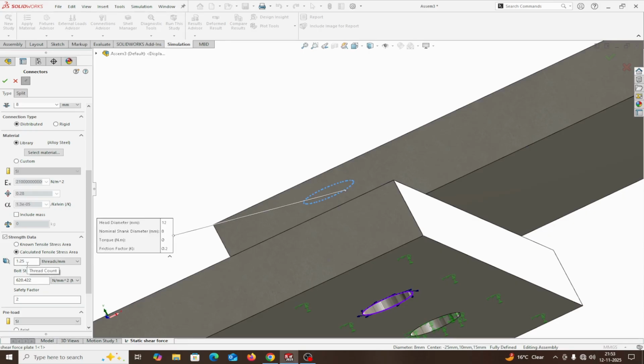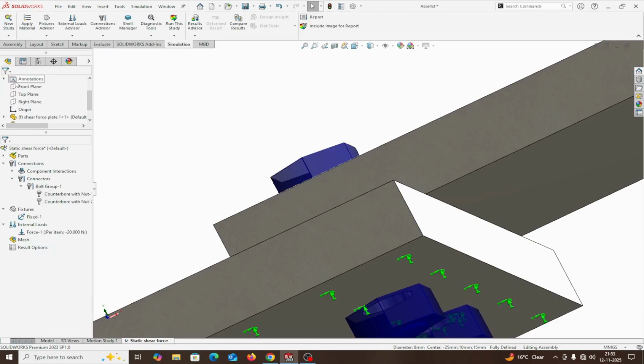Because with shear forces, shearing will take place at the threaded section, in the threaded shank section. So I am taking the pitch of the bolt as 1.25 threads per millimeter. Bolt strength I am taking in Newton per millimeter square as 620.422. Safety factor 2, and hit the right button. Same parameters for this one, and cancel it.